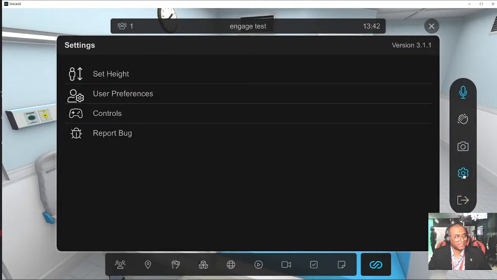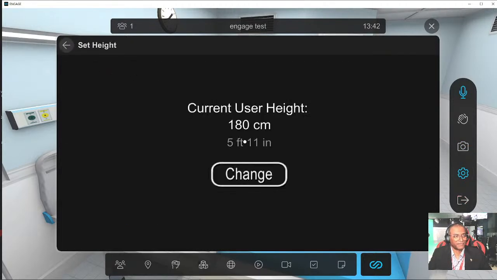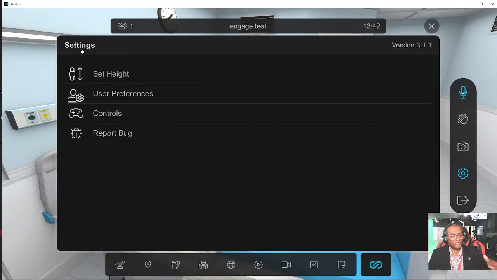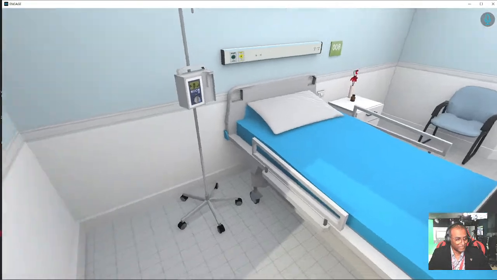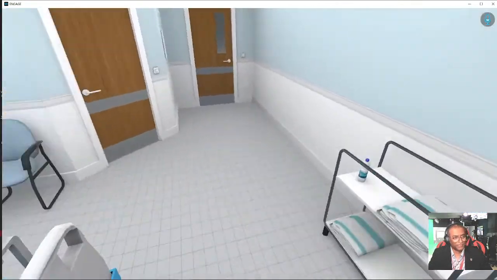Then the other one is settings. You can set your height preferences in VR so that your height in relation to the objects there makes sense to you. And there are other user preferences, like if you want the mic icon to be visible at all times, setting the microphone, what type of microphone you're using, and so on. So these are some of the things you can do.